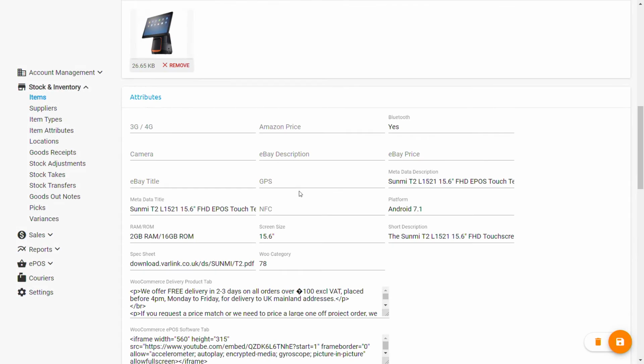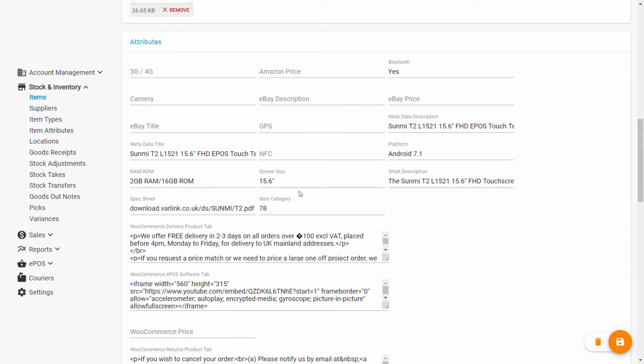And this is where our software starts to look very different from that of the competition. Our software enables you to create any attribute and associate it with a product. So for example, selling computer terminals, we have created attributes called platform, screen size, RAM. But if we were selling shoes, it would be shoe size, shoe width, color. You can create any attribute you need and assign it to a product.